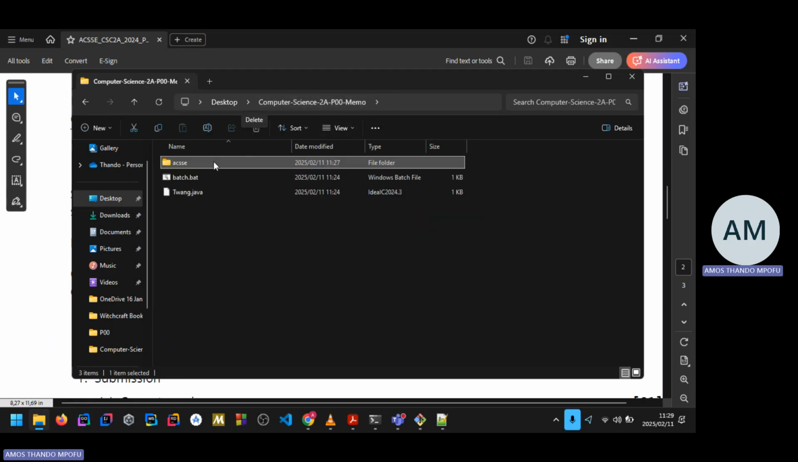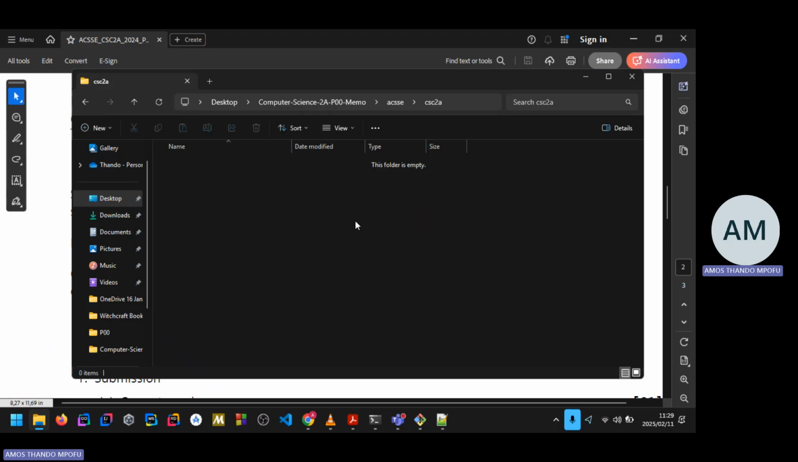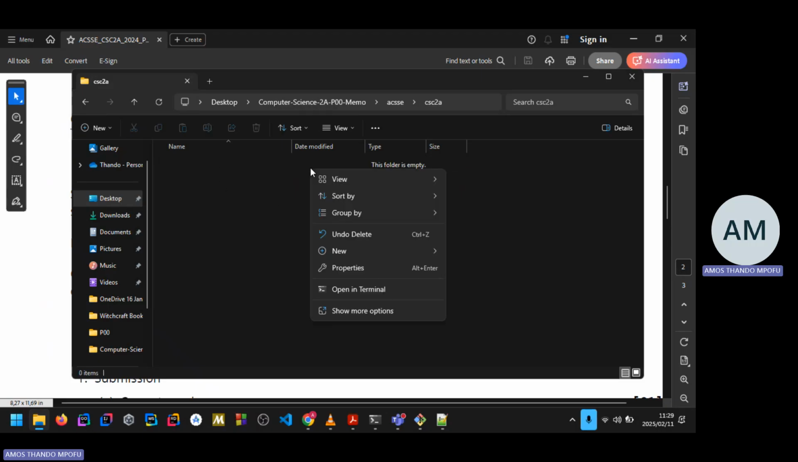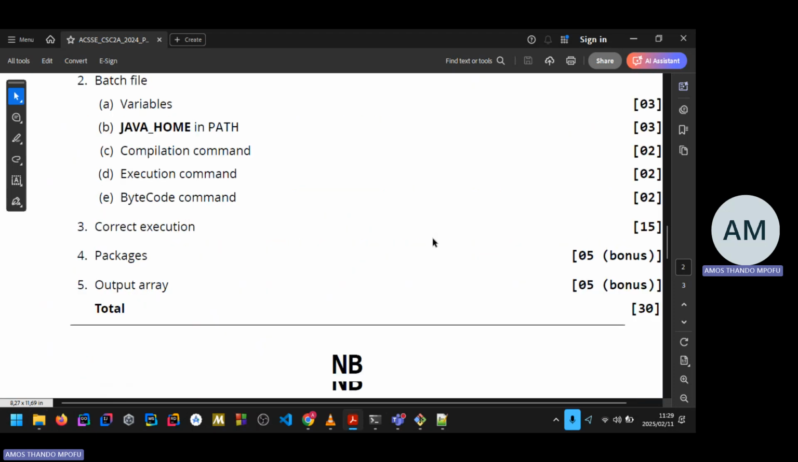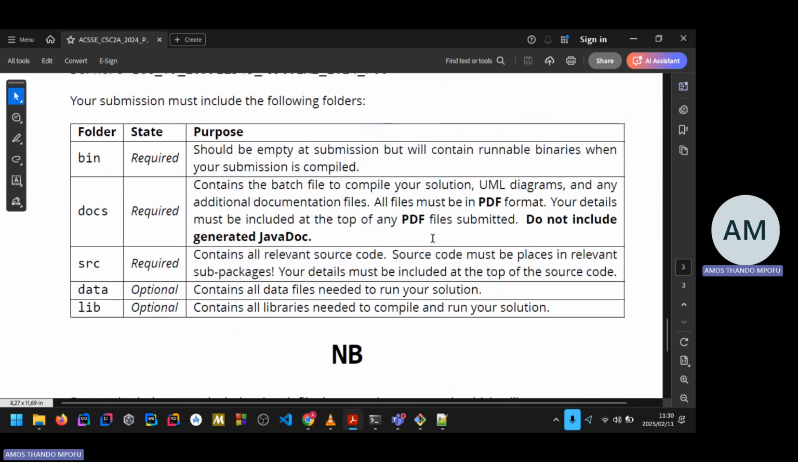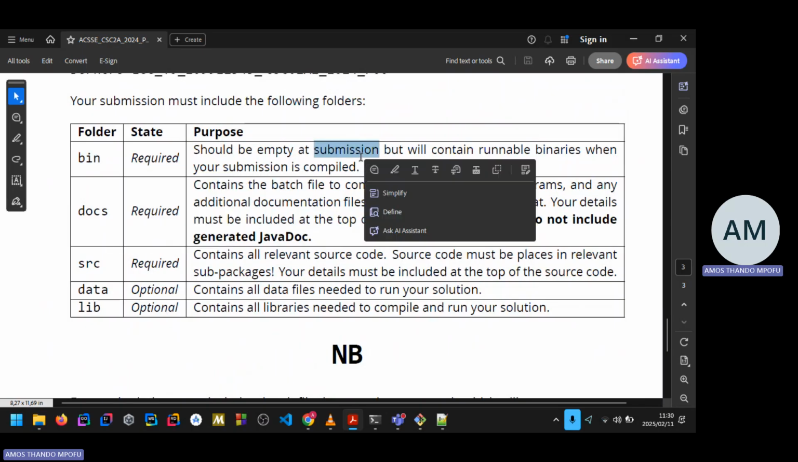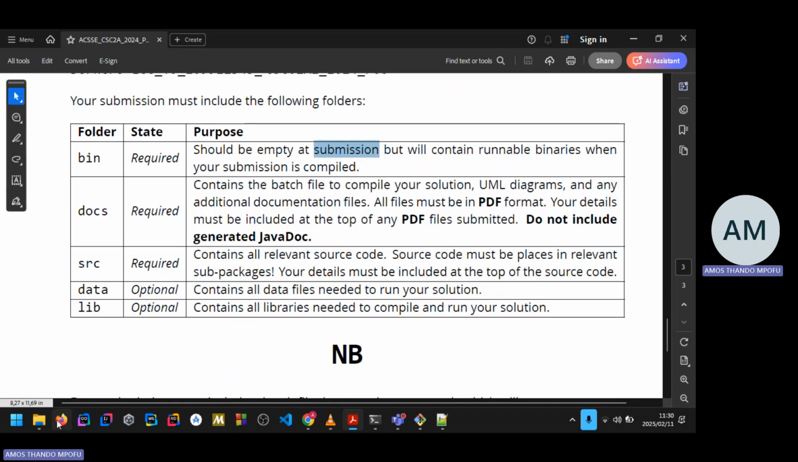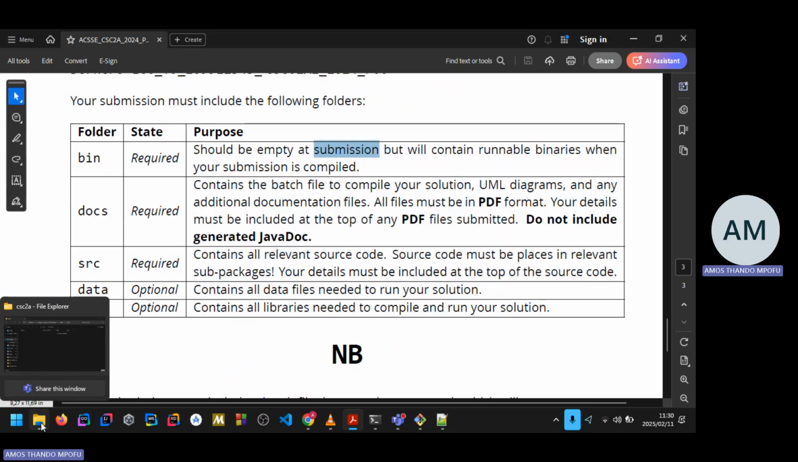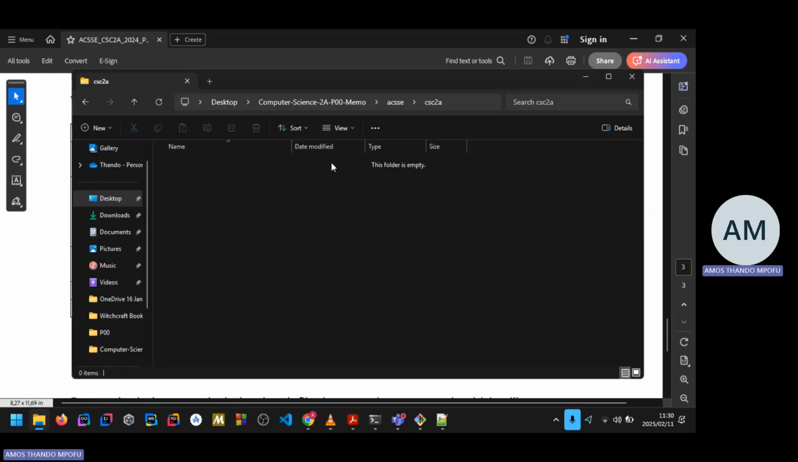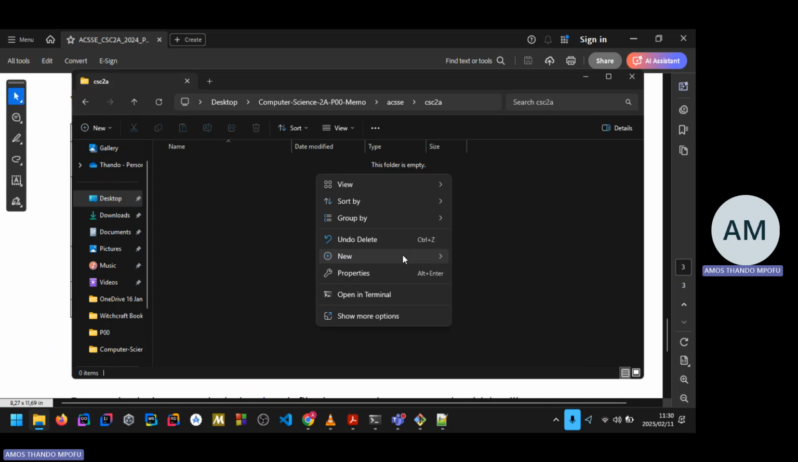So after creating the XC and then CSC2A folders, we need to go inside the CSC2A folder. And then within the CSC2A folder, we need to create all these folders. If you scroll down, we have all these folders that we need to create. So the first one is the bin folder. It should be empty at submission. When you submit it, it should be empty. It means you should delete whatever is in there when you submit. Keep that in mind. So I'm going to start by creating the bin folder.